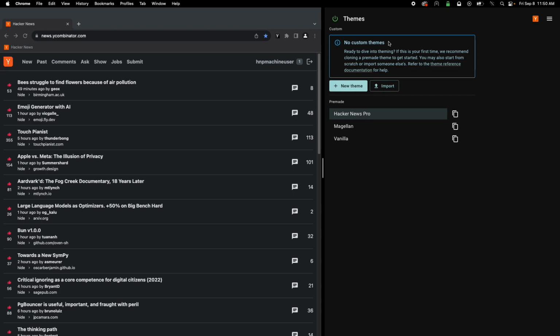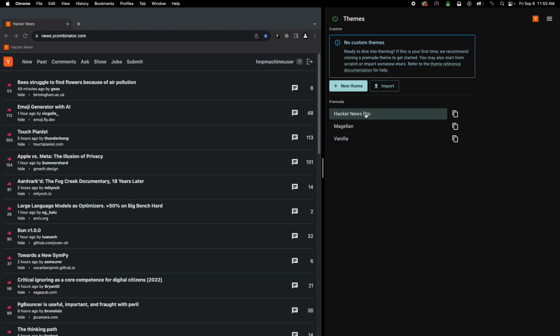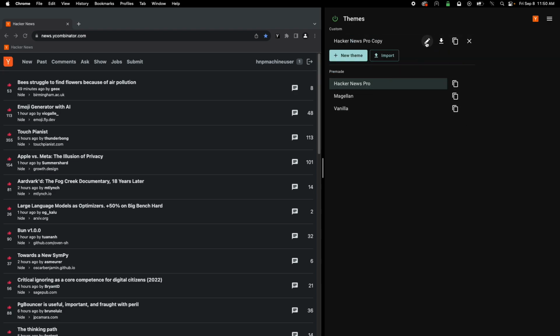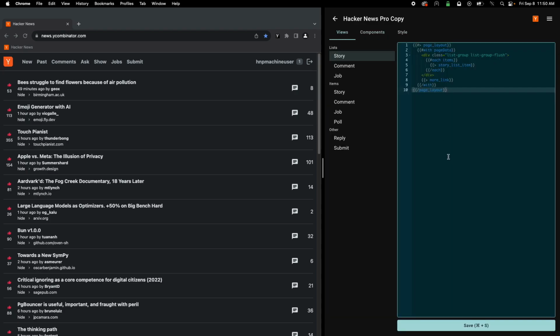You can see the Hacker News layout and style have been replaced with my selected theme. Let's go ahead and clone a pre-made theme so we can see how it defines the interface. I'm going to click the clone button and edit the new theme. We can see here three different tabs: Views, Components, and Style. Views describe the various page categories used by Hacker News, and there are three: Lists, Items, and Other.